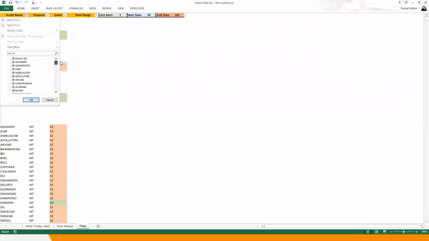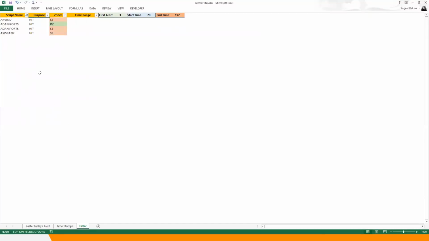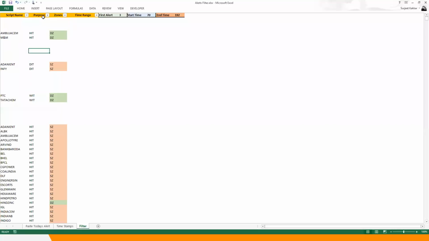As an example, if your favorite stocks are, let's remove all of them, let's say Adani, Arvind, and Axis Bank, you just select those, and you only have the alerts for those scripts. So you can filter based on your stock list, based on your purpose of trading, based on whether you just want to see demands and supplies, and you can also filter based on the range, saying I only want to see alerts which we received from this time to this time.